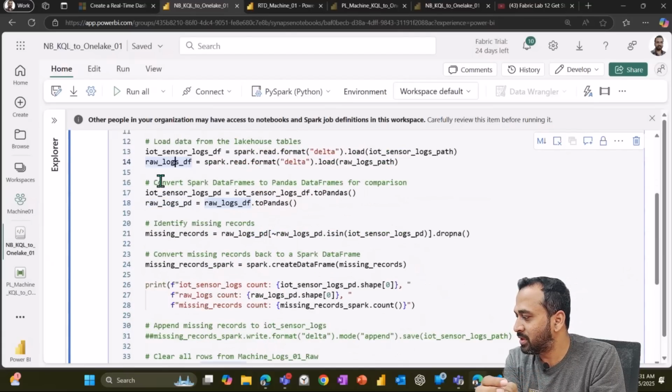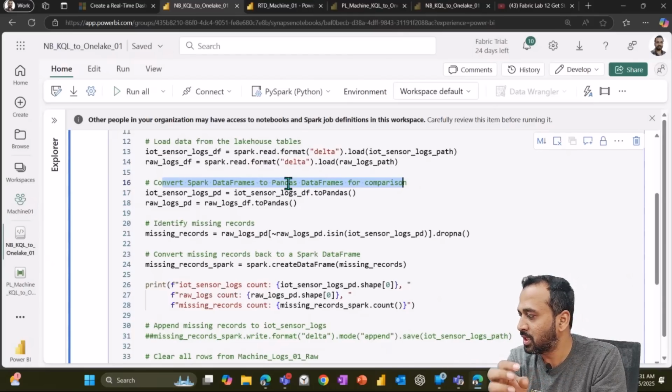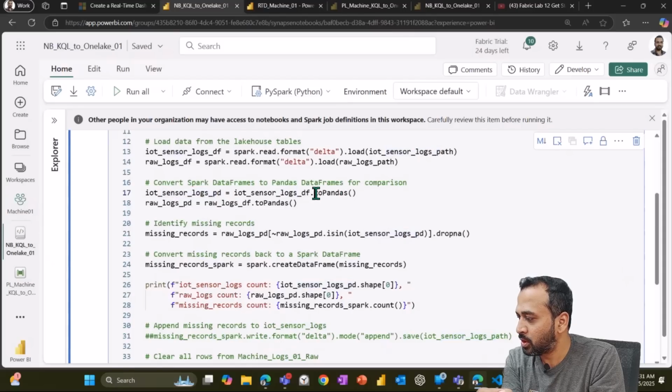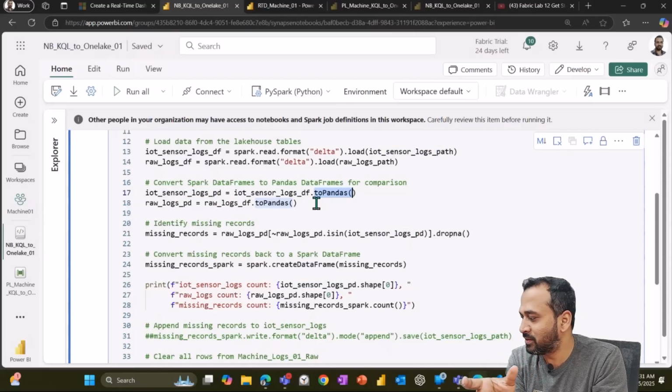Now after that, I convert the Spark data frame to a pandas data frame for comparison. Pandas actually works better in order to compare the two tables of data. That's the reason I'm converting this into a pandas data frame here, using toPandas on the IoT sensor data frame, which converts the data into a pandas data frame.